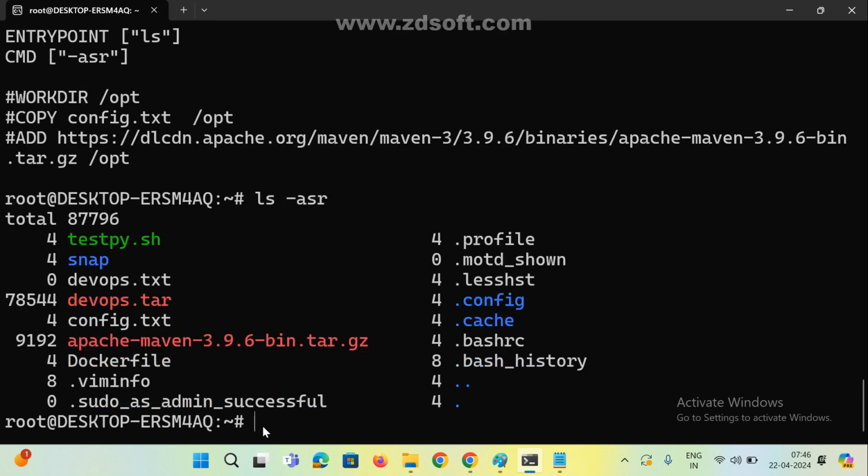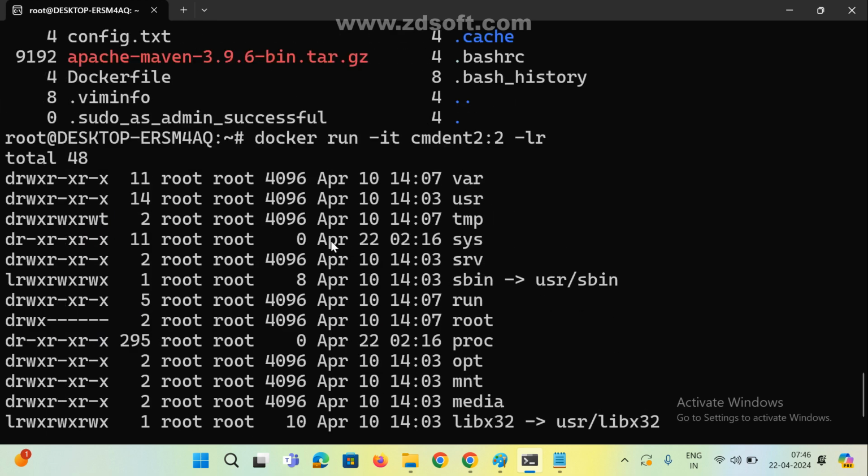whatever in cmd we are passing, in runtime if you want to, we can override also. Now see here, I am passing same, right, docker, and here I am passing for example only l, long list format, and -lr, long list format and also reverse order. Now see here. Now in this case, whatever we are passing in runtime, if you want to, we can change it also.